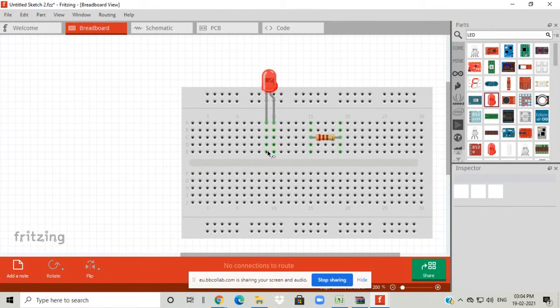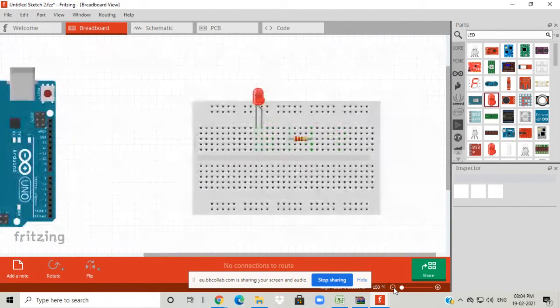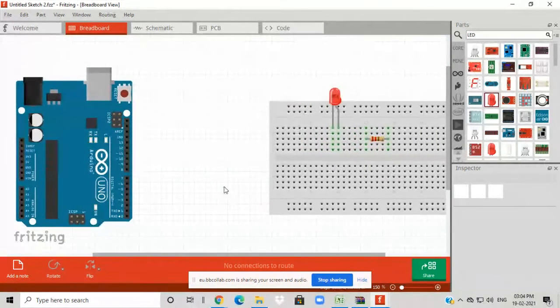So in between two strips, the connections are vertical. So it means all the components in one column will get the same signal. Okay, similar to this one, now similar to this one, this one. Okay, so it is the main logic of these green dots.